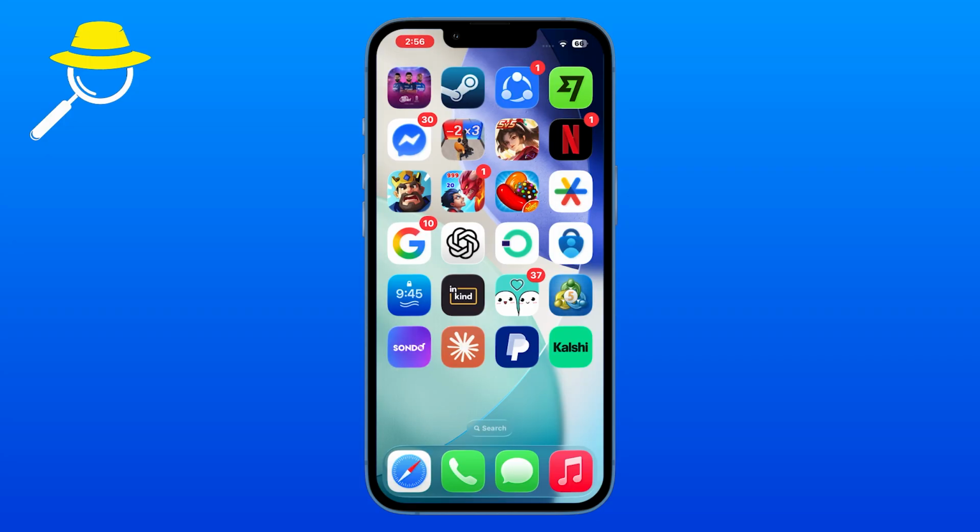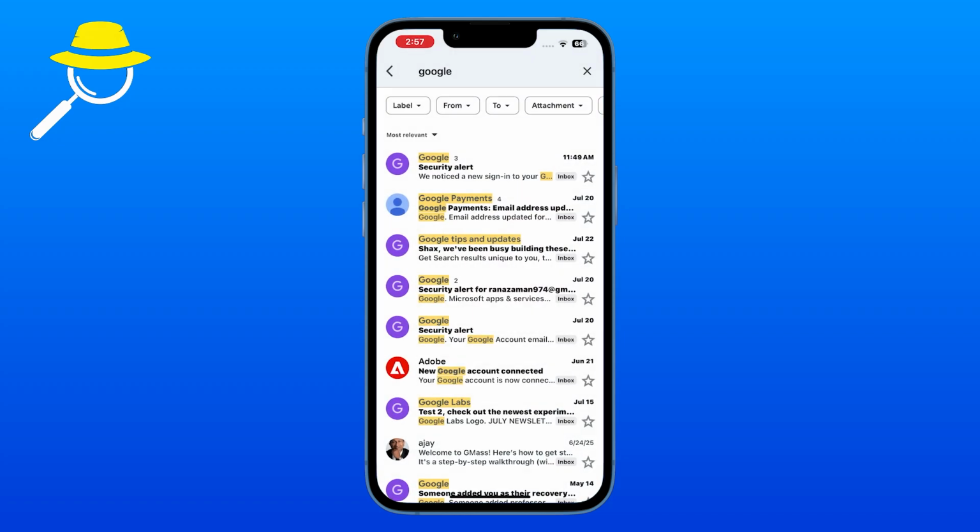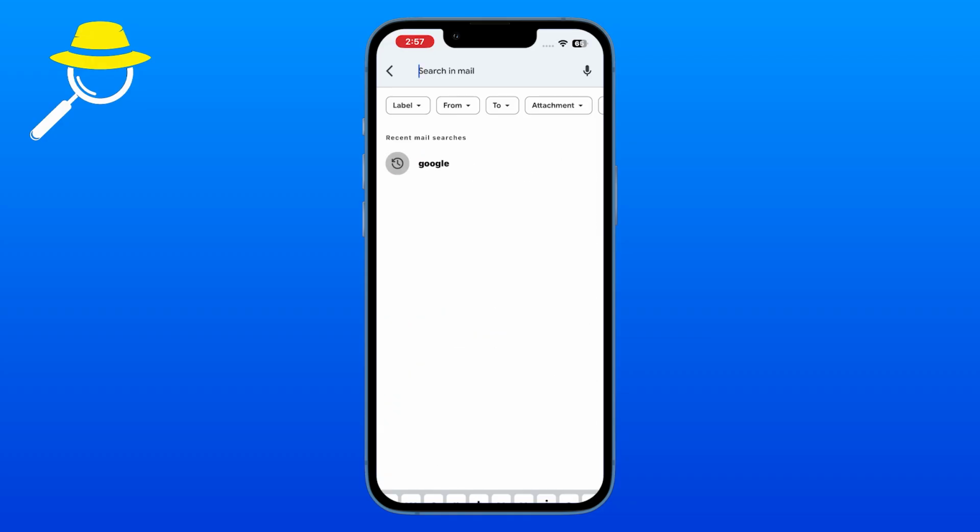After the app has been offloaded, return to the Gmail application. Your iPhone should reinstall the app automatically. Once Gmail is available again, open it and check whether the verification email has arrived.